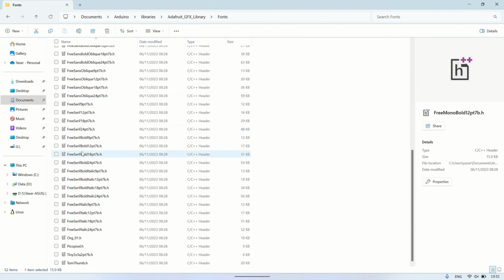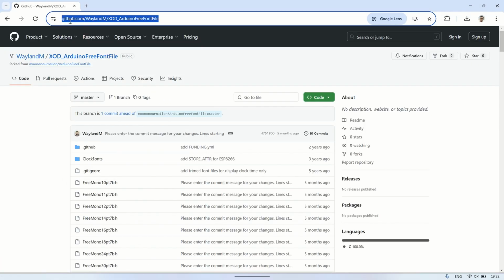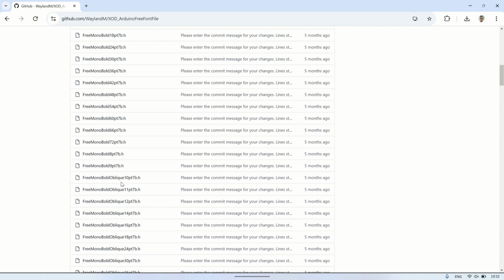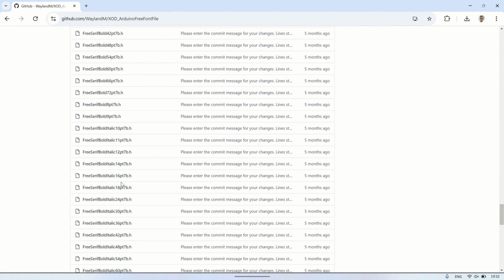If the required font is not available in the folder, you can download it from the internet and copy it into the fonts folder inside the Adafruit_GFX_Library directory. After adding the new font file, make sure to include it in your code, just like the default fonts.